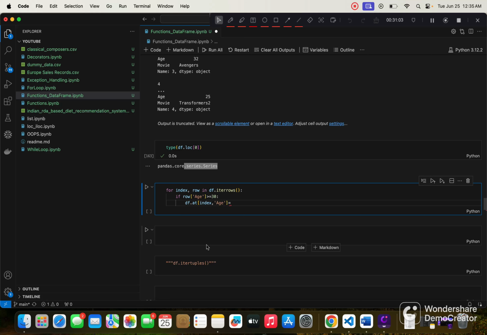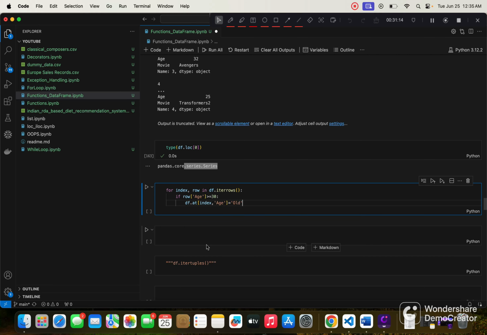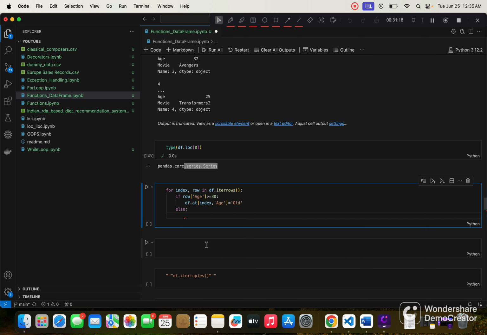The age value is equal to what I want here. I want it as old. Else, df dot add index and age, I want that as young. Okay.